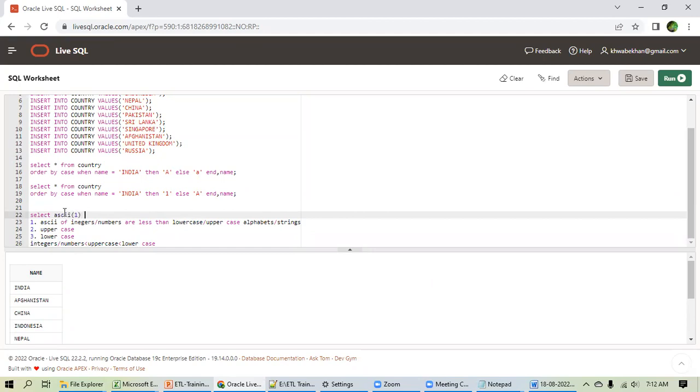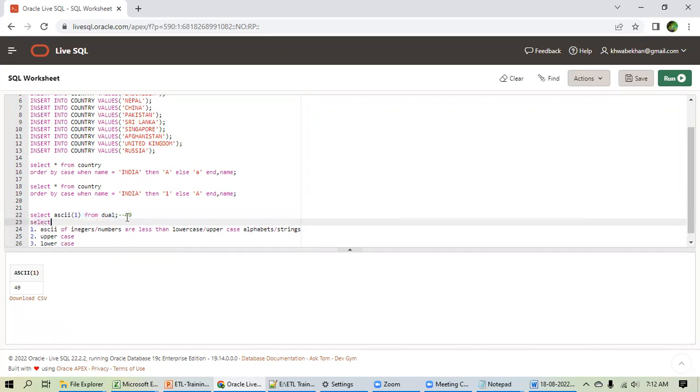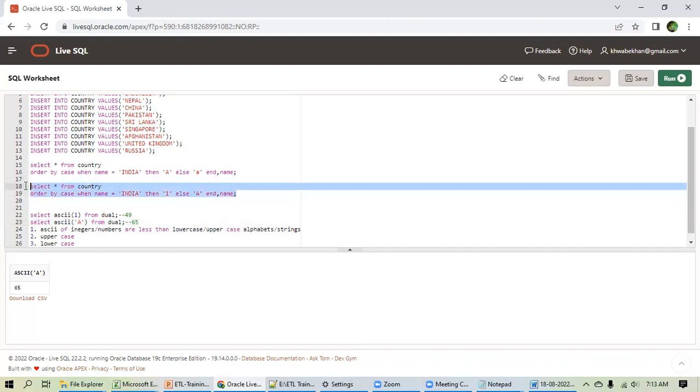Now, do 1. Okay, the ASCII value is 49. Then select ASCII of uppercase A. What is the value? 65. Now I hope it is clear. Is this clear? Any question?